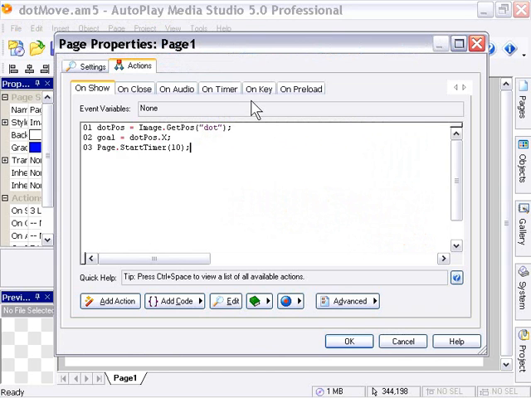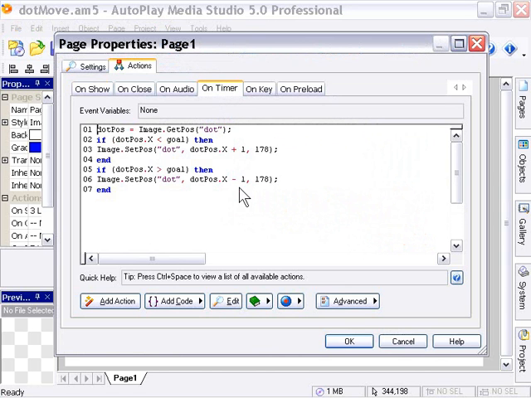Now if I go into the on timer event, you'll see that these events happen every 10 milliseconds because we've started our timer. Okay, so what it's doing is it's getting the position of that dot, and then it's comparing the x position against the goal position. Those buttons that we're pushing to make the dot move, they're just changing that goal position. So it's going to compare the dot's x position to its goal position, and if the x position is less than its goal, it's going to add 1 to the dot's position, and if the x position is higher than the goal, it's going to subtract 1 from that.